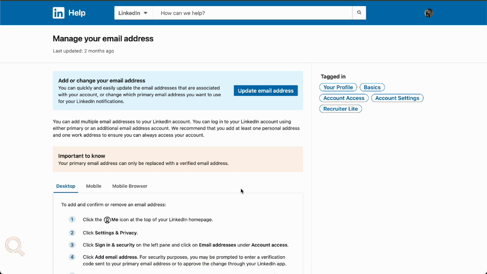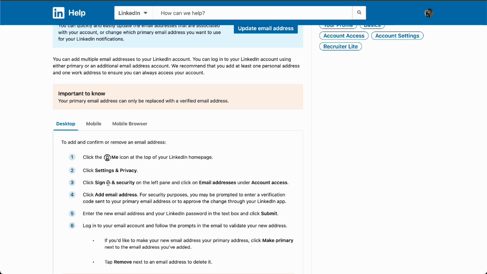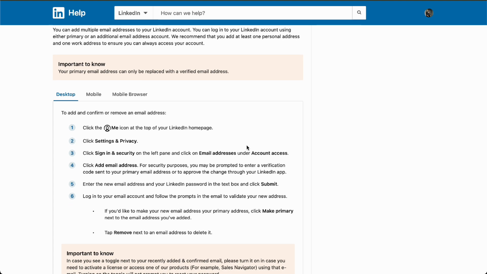So the first thing you will have to do is manage your email address, and it's pretty simple. If you're on desktop, you will have to go to the Me icon in the top corner of your LinkedIn homepage and then Settings and Privacy. Once you have located that, you will have to sign in and then click on Email addresses under Account access.